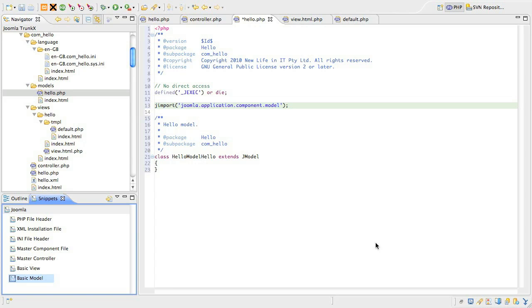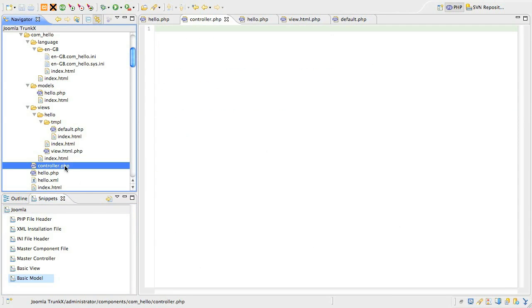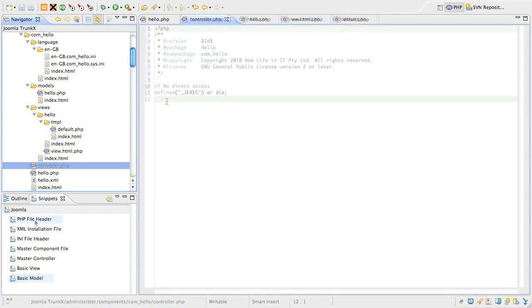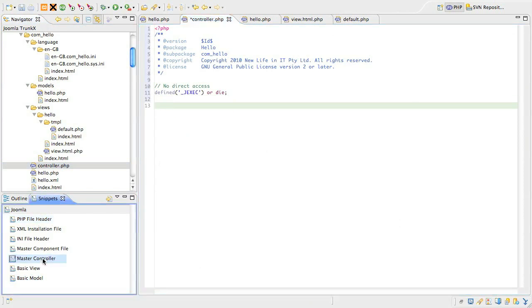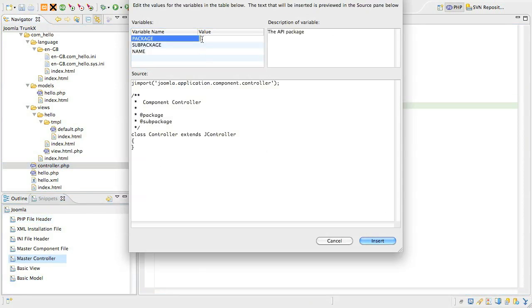The last piece in the puzzle is to add the master controller. Let's move back to the controller.php file, and I'll add the standard header for the file. I've got a snippet for the master controller, and I just need to feed it the package, subpackage, and the name of the component.